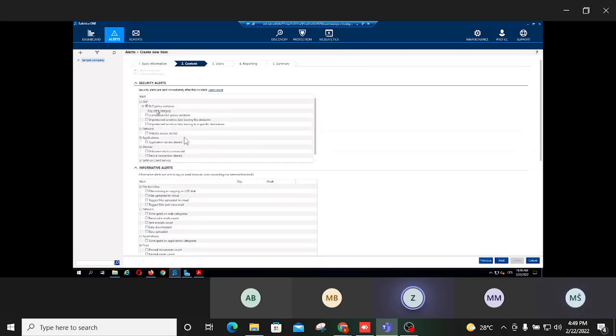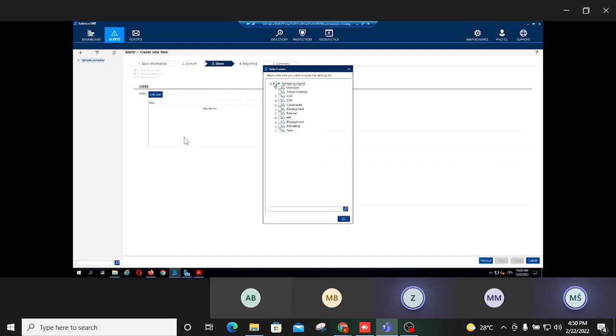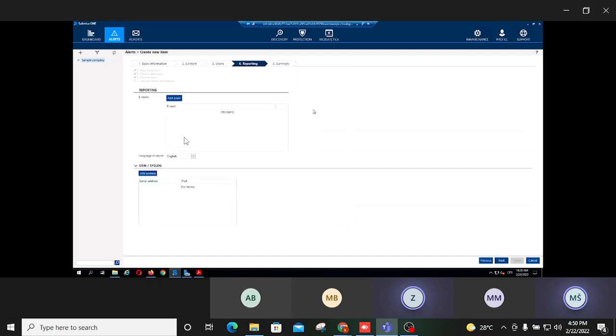So, for example, we can choose to be notified about DLP policy violation. We can have a specific data category or all the policies. And in the next step, you will just choose the part of the user tree to which this alert will be applied. And then you will select or define the email address which will receive this alert. There's also an option to send these alerts into a SIEM system supporting syslog. That's it. Alert is created.